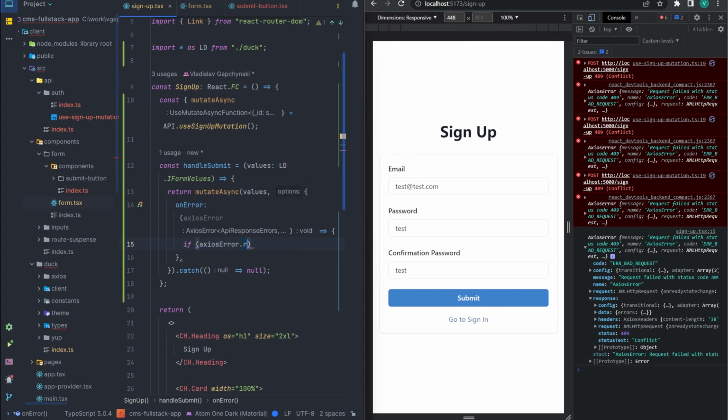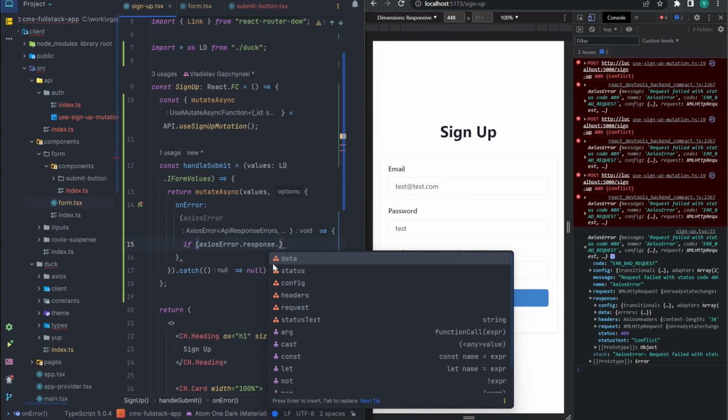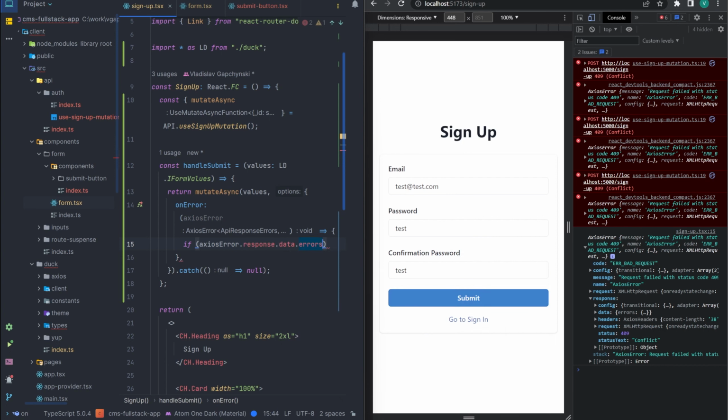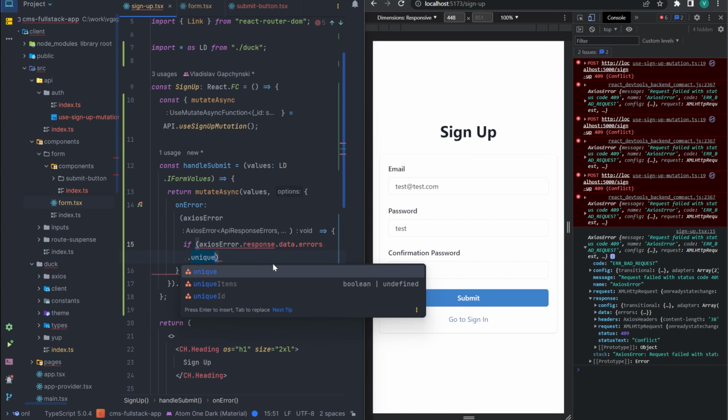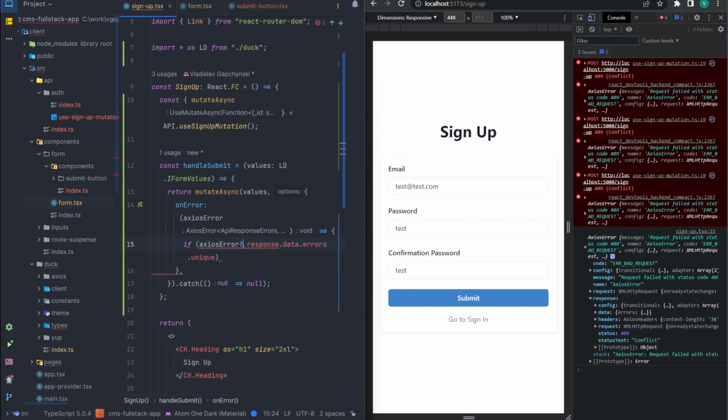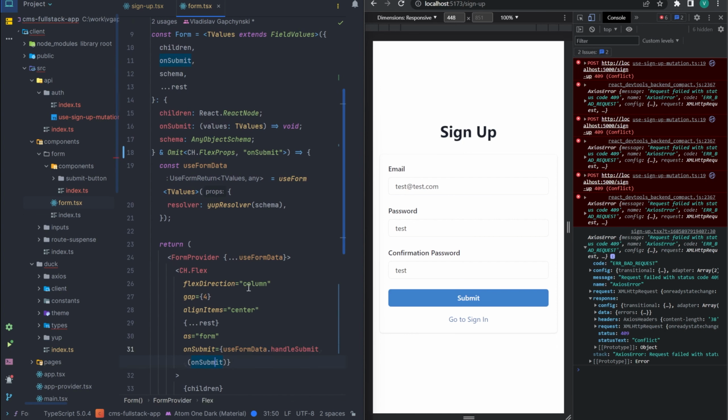As you remember, we added an error if the user already exists in the system. Let's display it as an email input error. To do this, we need to fix the submit handler in our form component. Let's move it to a new constant.